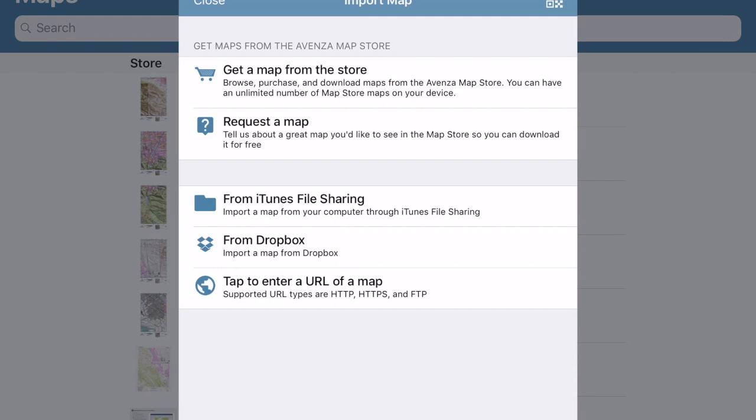And that brings up a page here that has the Avenza Map Store, but also has the download from iTunes, Dropbox, or a URL or a website. Or if you look again up in the top right corner, you're going to see that little box. It has a couple of boxes, and one's like a Purina symbol. Well, that is for QR code.